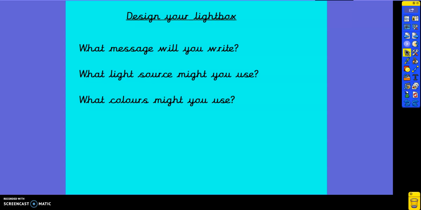Think about the light source. As I said before, ask someone in your home if you're not too sure what would be best to use. And think about what colours you might include if you do have coloured card. Okay? So draw the picture on plain paper or lined paper, whichever you have, and label it with the colours that you're going to use, and perhaps write your message as well.